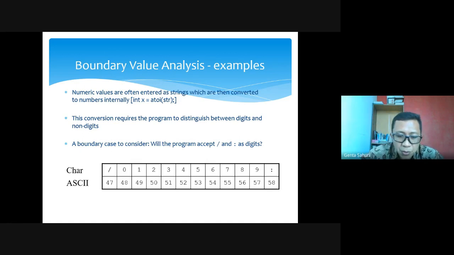What if the user inputs this value? This is a string, a percent sign. Of course, it will become an error if the program converts a percent sign into a number, because it's not actually a number.